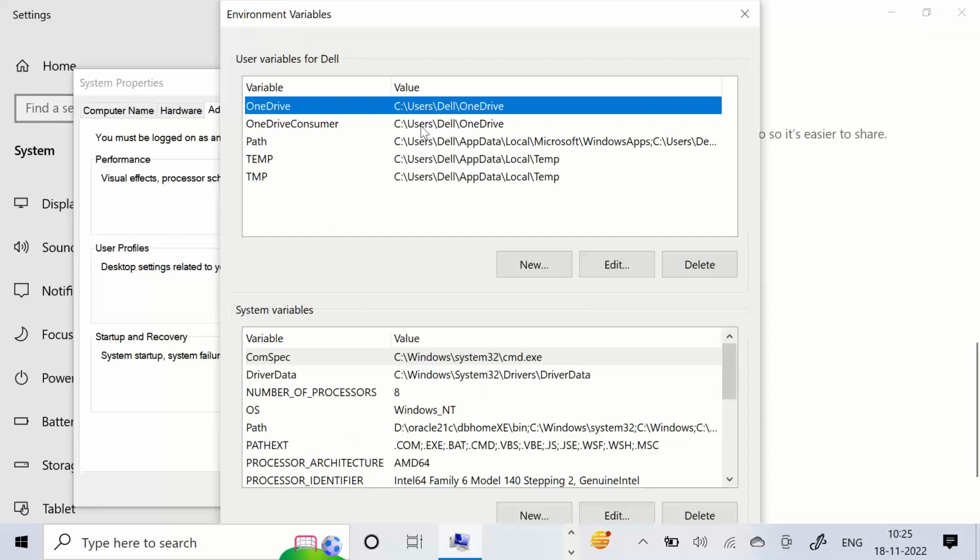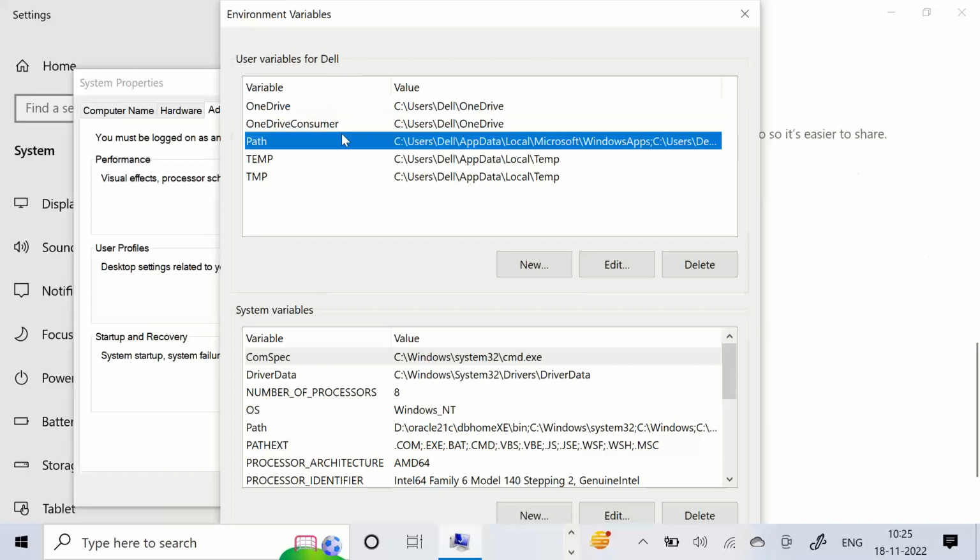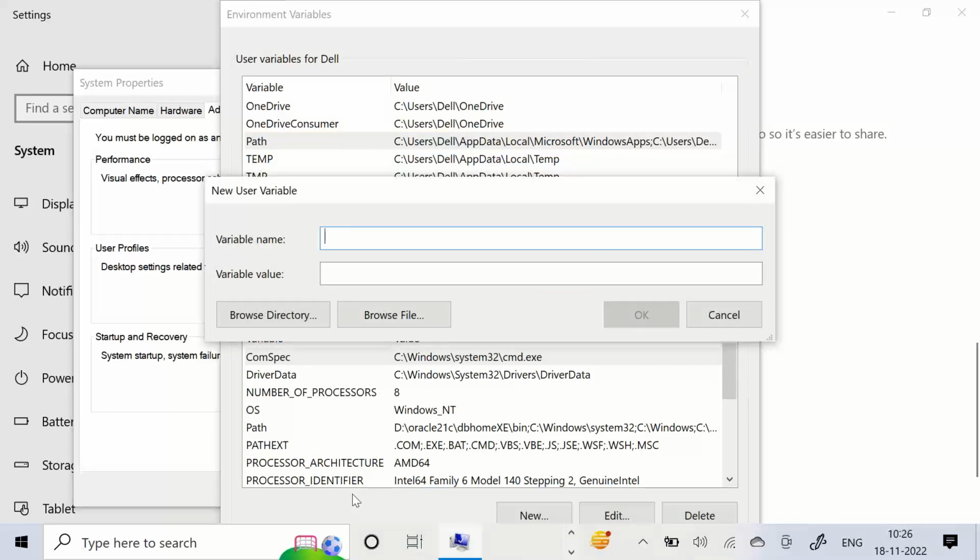The upper section is for the current user. You can also see the title, user variables for Dell. In my system, the current username is Dell. Select Path. If by any chance there is no path, then click on New. Mention the variable name as Path, and the value as whatever you copied from the address bar.